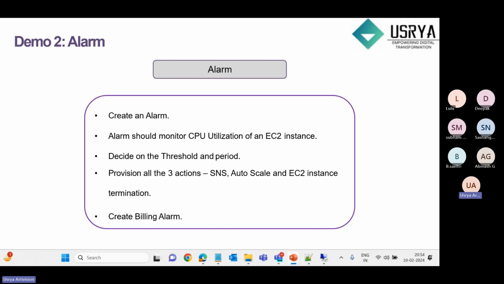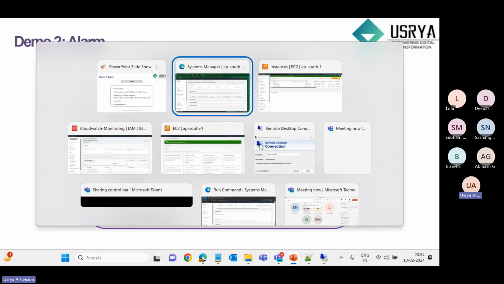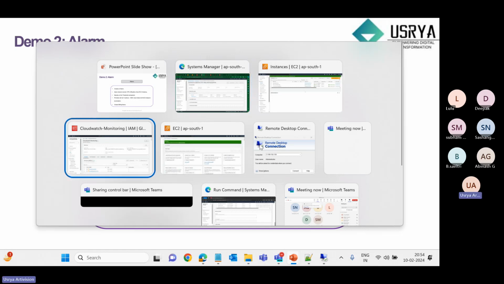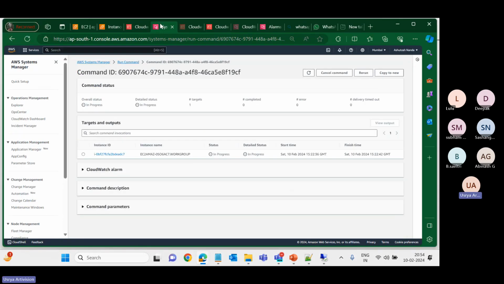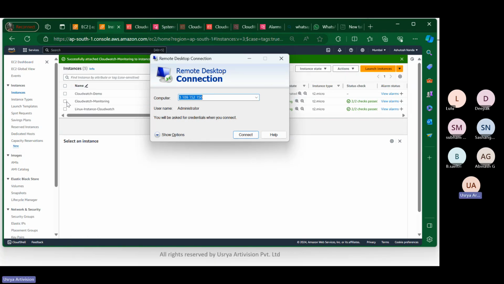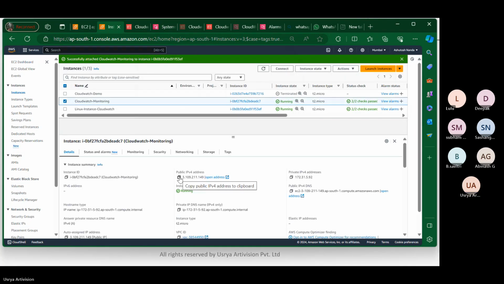Currently we are configuring the custom alert. We are in the process of configuring the same. Let's see if it's complete or not. Yeah, you can see now it's success. We have successfully run the command. We have successfully installed the CloudWatch agent. Let's log in via RDP to the particular server. This is our Windows instance, right?